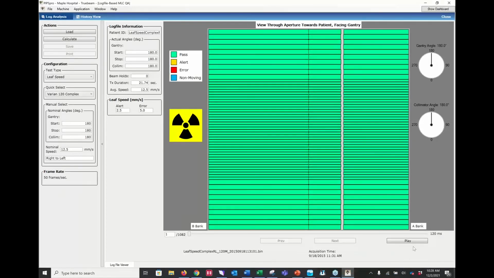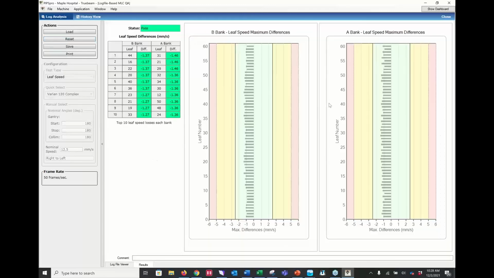There we go. So basically, you can kind of take a look. This is what we call our complex, where every other leaf will move a given position, and then the opposite set will move as well. So it just kind of gives you a movement. We also have a simple one which moves all the leaves at once.